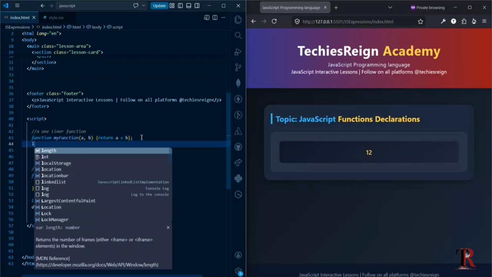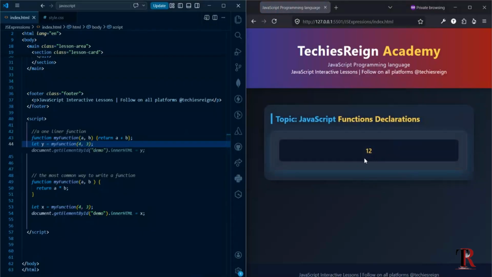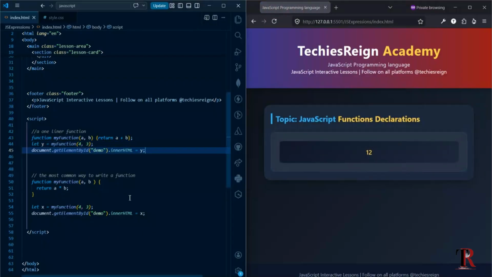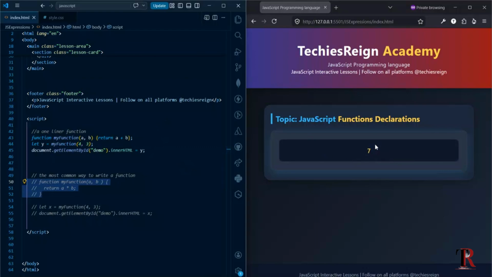And I can also do the same thing for this. Let y equals to the same thing, and you can comment this out. Now you can see this also works. And now, why is this not working? I'm supposed to have 7 and not 12. So let me just comment this out totally. Oh, now you can see that my one-liner code is now returning the correct result.